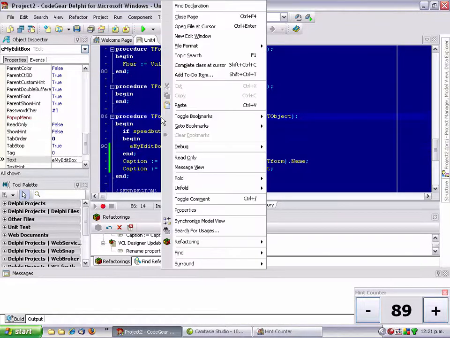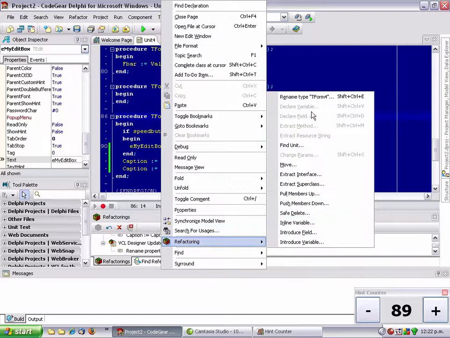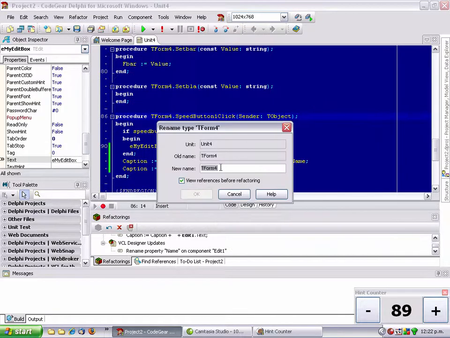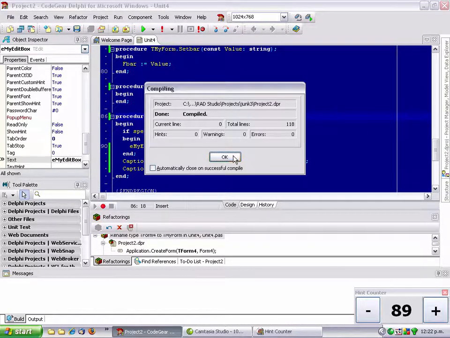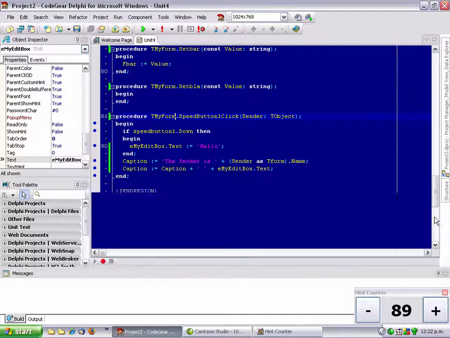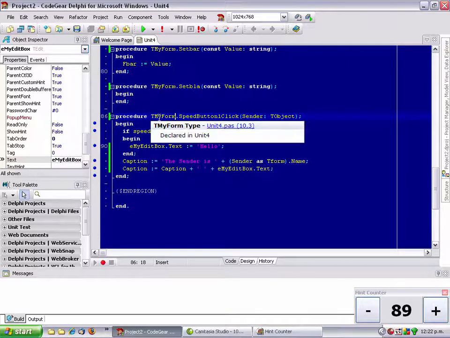You can also rename all sorts of things. Let's make it MyForm, if I could spell. And if I compile that, that still compiles and runs. Rename is much better than doing search and replace.